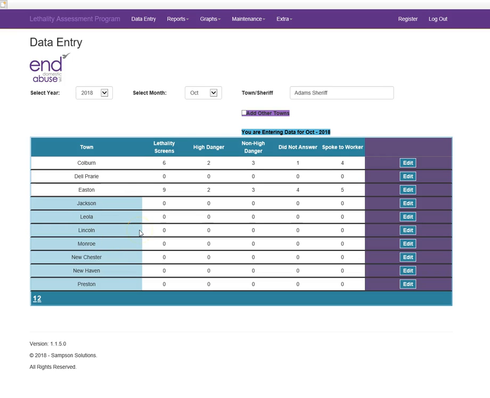Now, as a sheriff's office, there may be times when you're called to mutual aid assist another local department. If that department has a regular police force and you're called there to help because they have nobody available, let's say, and you handle a domestic violence case and do a lethality screen, you need to report those numbers into this system. If you notice near the top here, we have a little checkbox that says Add Other Towns.